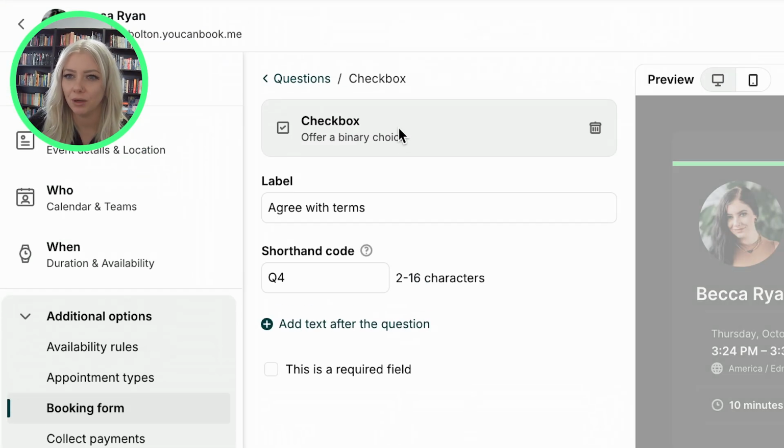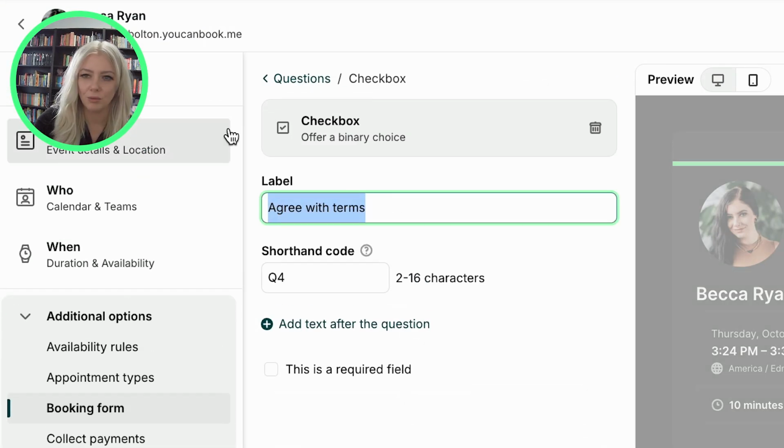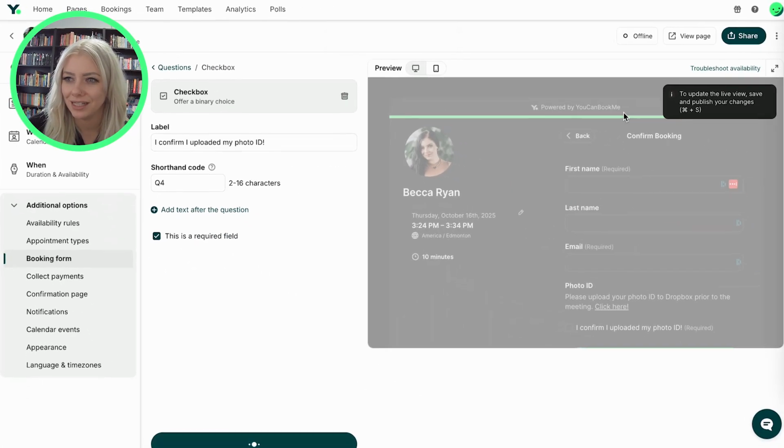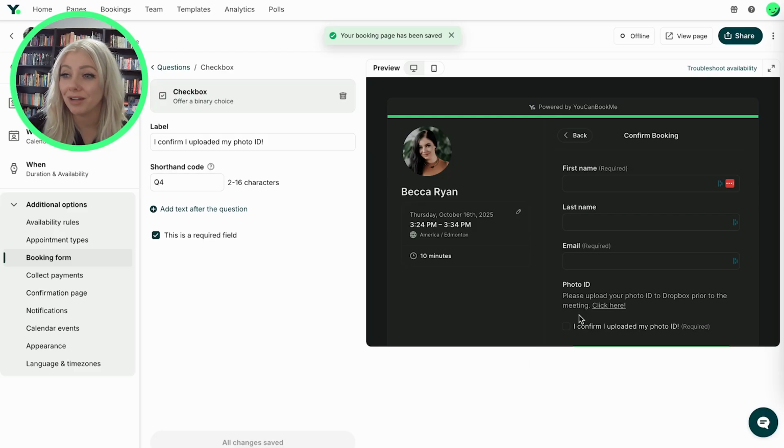So we're going to add in a checkbox. We're going to call it I confirm I uploaded my photo ID. And we're going to make it required. Let's hit save. So now they not only have to upload their photo ID, they have to click and say, yes, I uploaded my photo ID. That way we know that they actually completed the task.